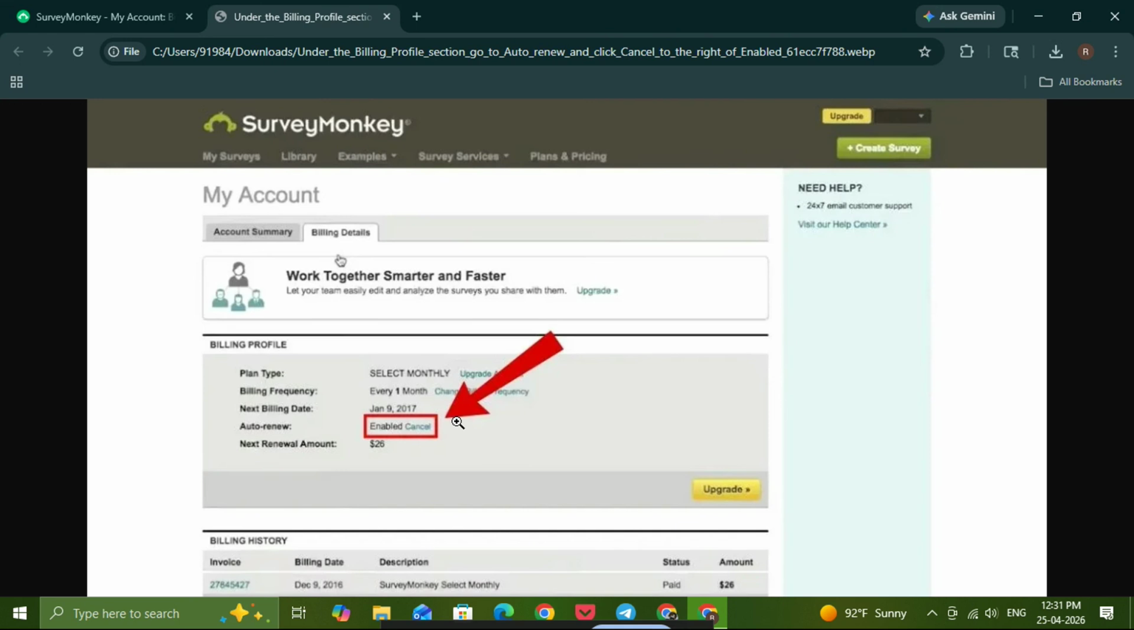After the cancellation is complete, double-check the billing page to make sure auto-renew is turned off. It's always a good idea to confirm the change so you know your subscription will not continue into the next billing cycle. If you are trying to avoid an unwanted charge, this final check gives you peace of mind.